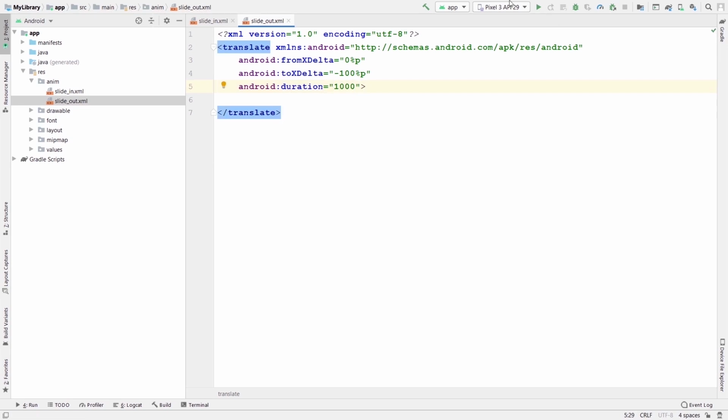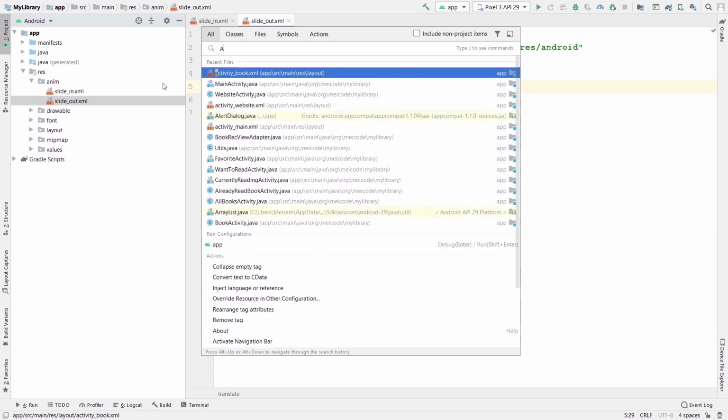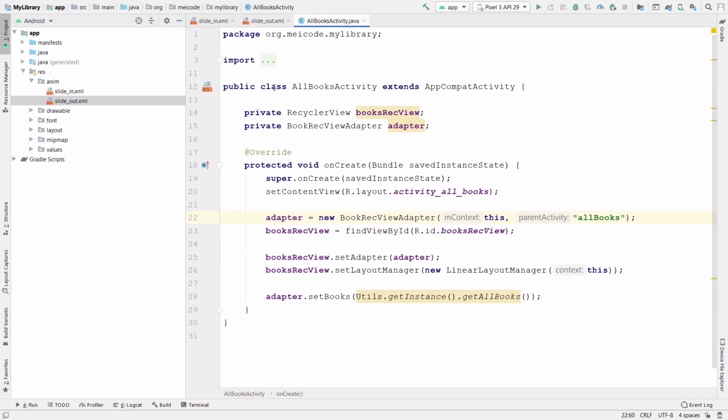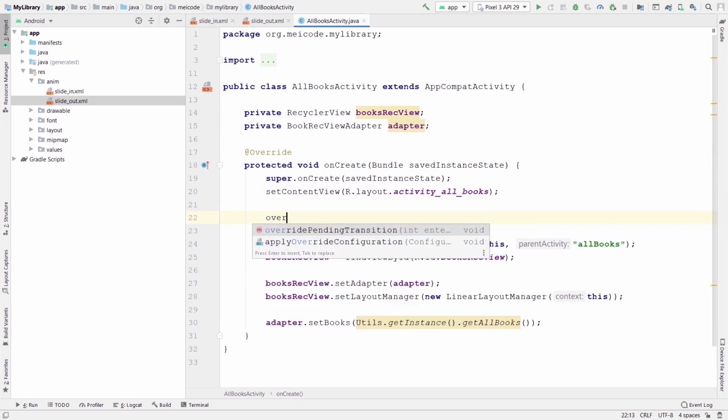Okay, now we have two different XML files for our animations. How do we implement them in our activities? Here is how you can do that. For example, let's go to our all books activity. Inside the onCreate method of this activity, before everything, we can say overridePendingTransition.